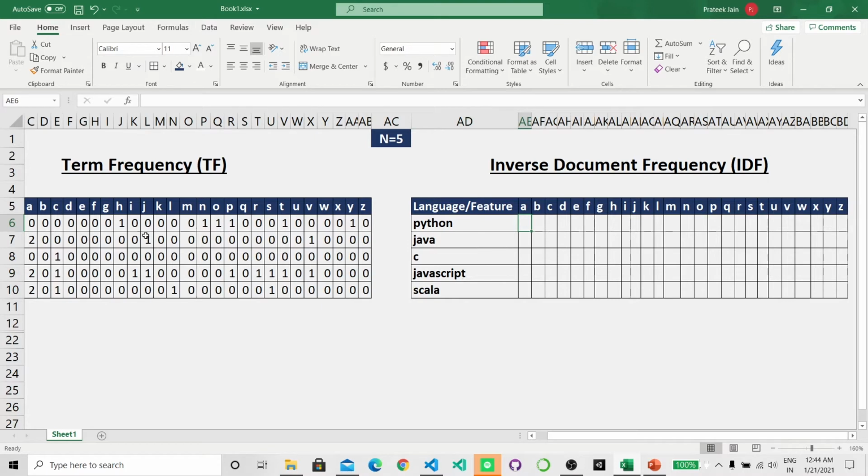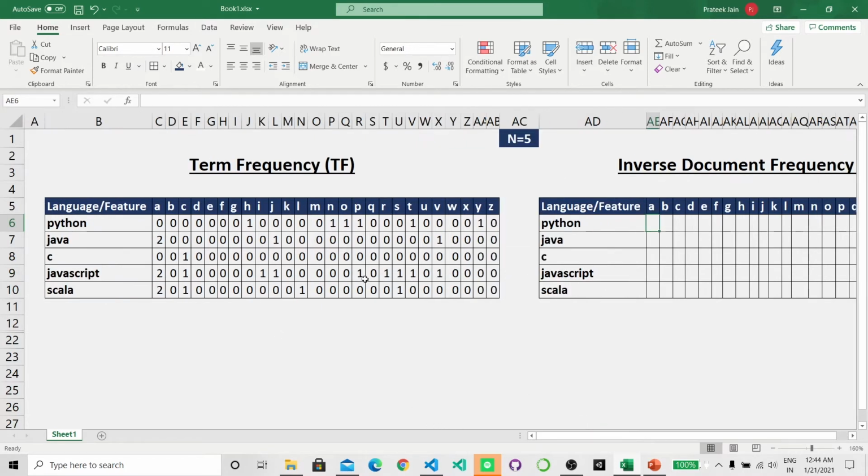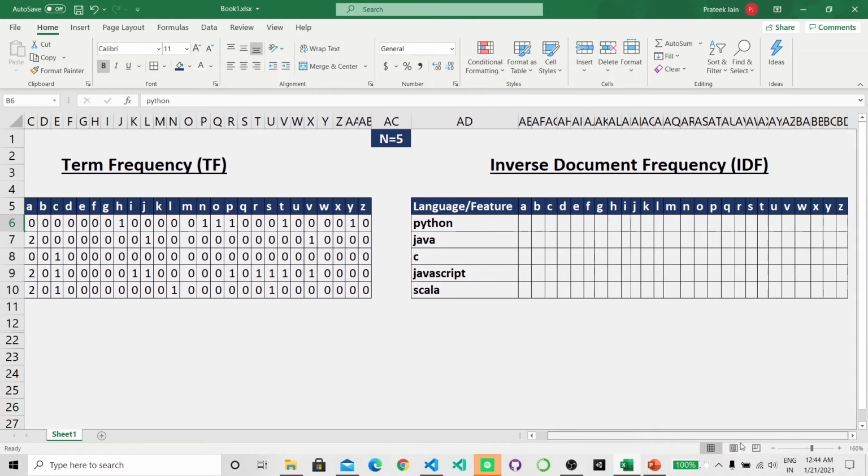Now the difference between TF and DF is that we were calculating TF row wise. If any term appeared in a document, we put 1, but now document frequency will be filled column wise. By that I mean, let's look at A. We know A does not appear in Python, so we put 0 in term frequency.